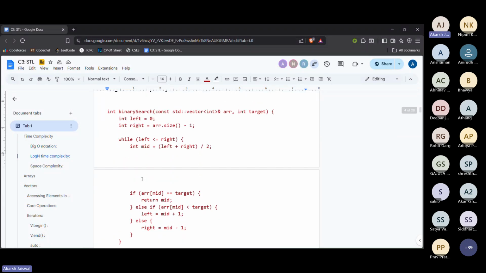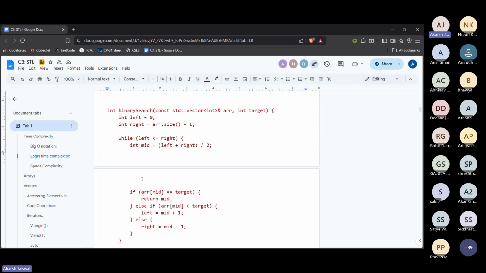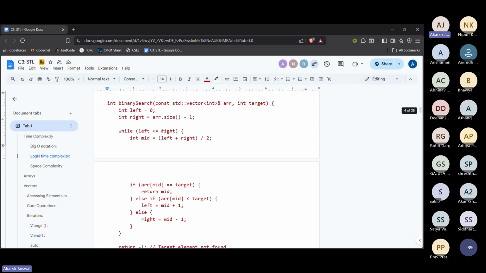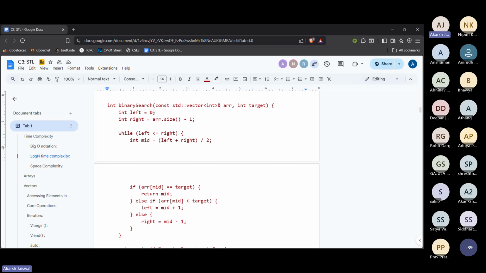Some of you might have seen this if you have started CP early. It is binary search. Initially, we define a variable left as 0 and right as array size minus 1. So you can just think of it as n. So think of left equal to 0 and right equal to n.